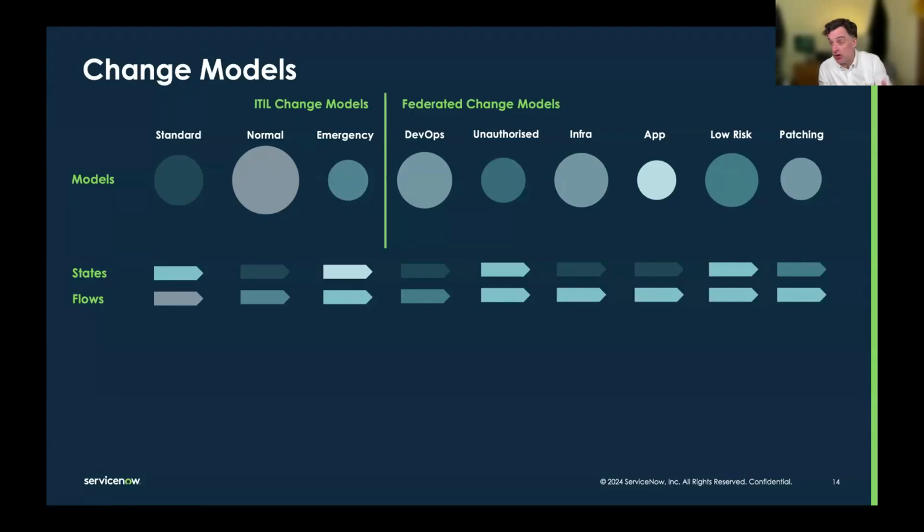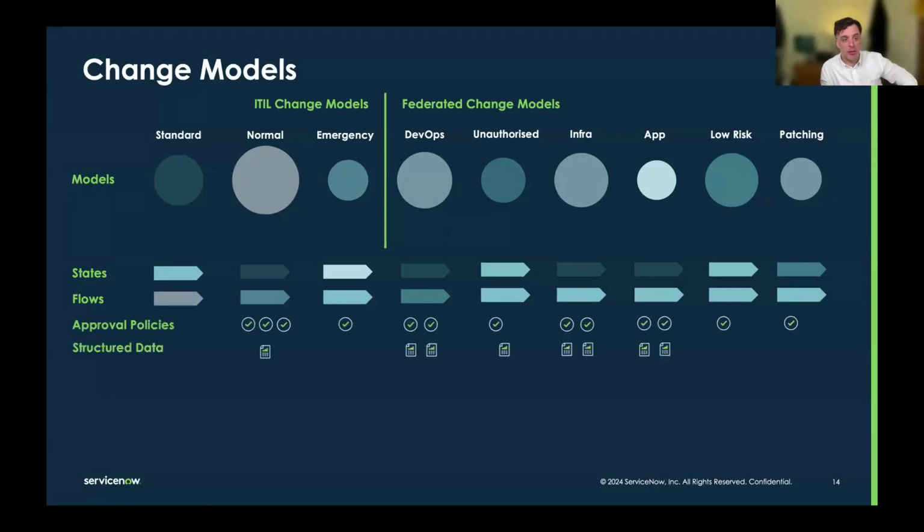For instance, with patching, you can have your own flows as well. And we can actually decouple things like approval policies from this as well. So we have a set of components. We have a state model. We have a set of flows. We have approval policies that are specific to that model of change. And we have structured data that's provided, like story data, like test data. And using a combination of those things, that's what makes up the model. So that's what makes up our change model.